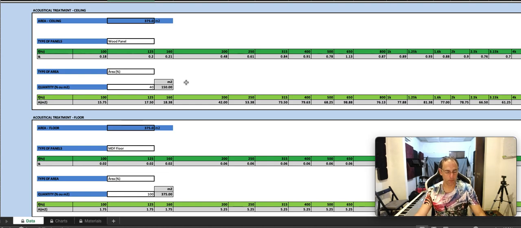Of course, it doesn't study diffusers, so I cannot use this model or this spreadsheet to accurately predict the reverberation time in a room if I'm using diffusers or for very complex geometry. So this is just a very fast and easy way to get a glance of the overall picture of the room.